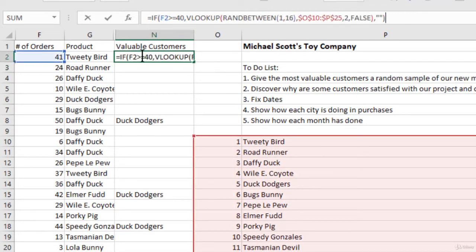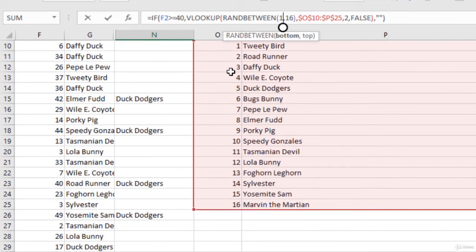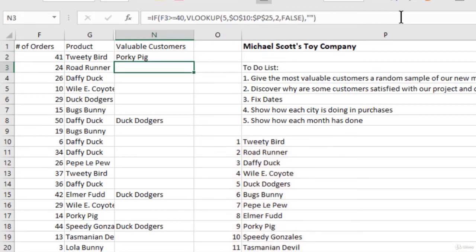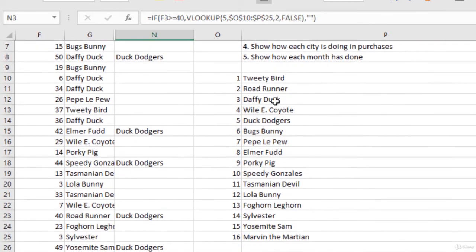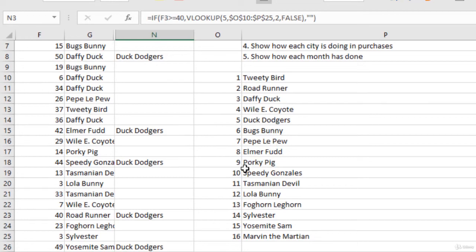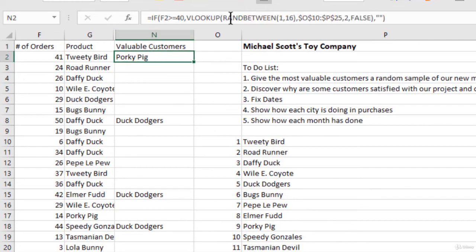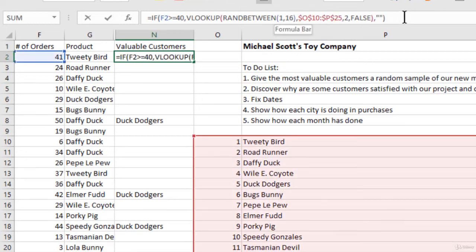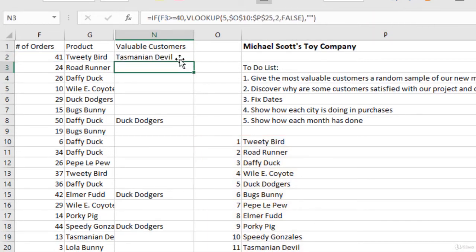So here's what it's doing. It says, okay, first I want to see if it's a valuable customer. Over here, 40 or more. Yes, it's 41. So now we'll do a VLOOKUP. The number I want to look up is a random number between 1 and 16. It gets whatever random number it is, scrolls down, goes to the second column and brings back that value. Enter, Porky Pig. Let's go down. Porky Pig, that's number 9. So apparently the random number was 9, and it brought back that value. Likewise, now it's the Tasmanian Devil.